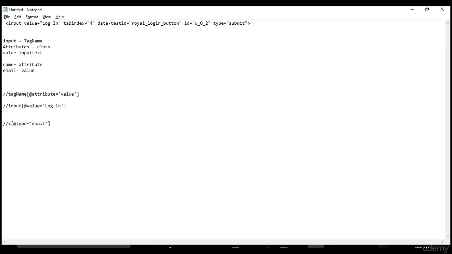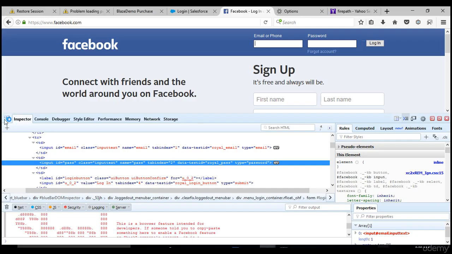And if I give input, then it says accept only input tags. In those input tags, find the type attribute which has email as the value. Now if you are not sure about tag names, or if you feel that tag names keep changing every time, you can simply give star so that it only looks for the type attribute and email and skips the tag name. Okay, so now password.